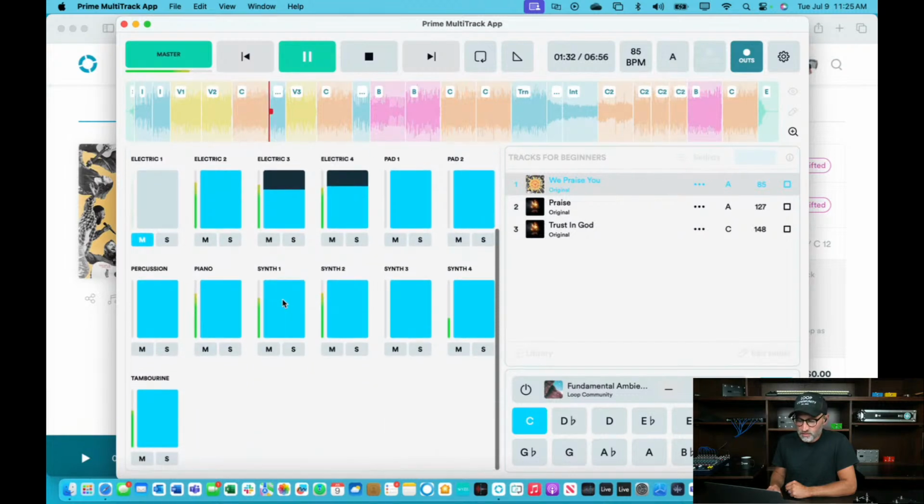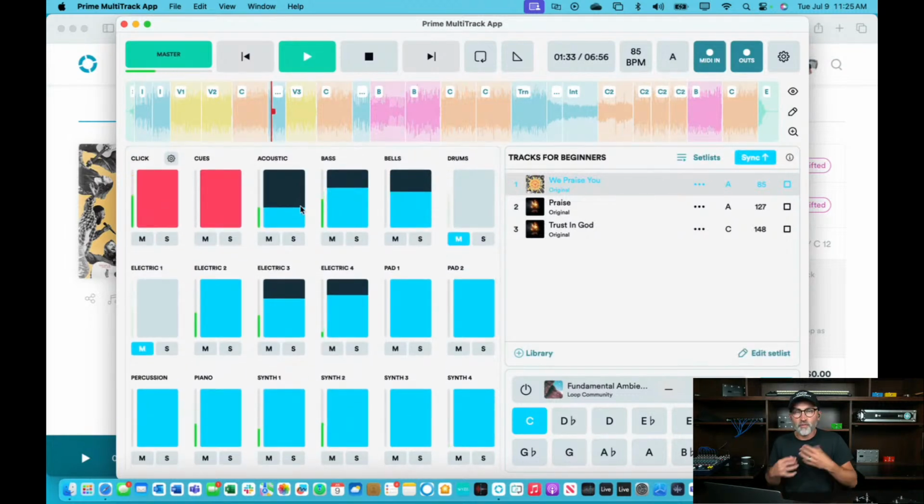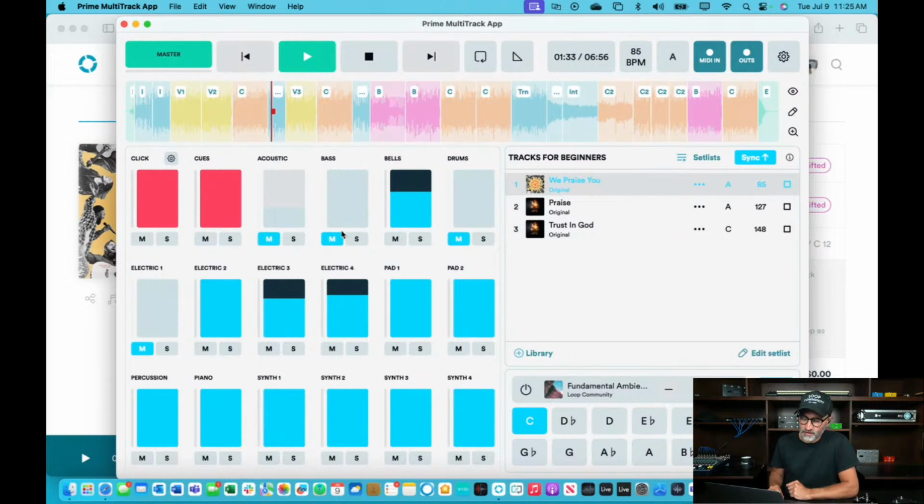So if I were using this tonight, I would actually mute whatever instruments I already have. So I play acoustic guitar, so I'm going to mute the acoustic guitar because we don't need that because I'm playing it live. We have a bass player, so I'm going to mute that. Oh, guess what? Our bass player just called in sick. Now I can unmute it, and I have a bass player.